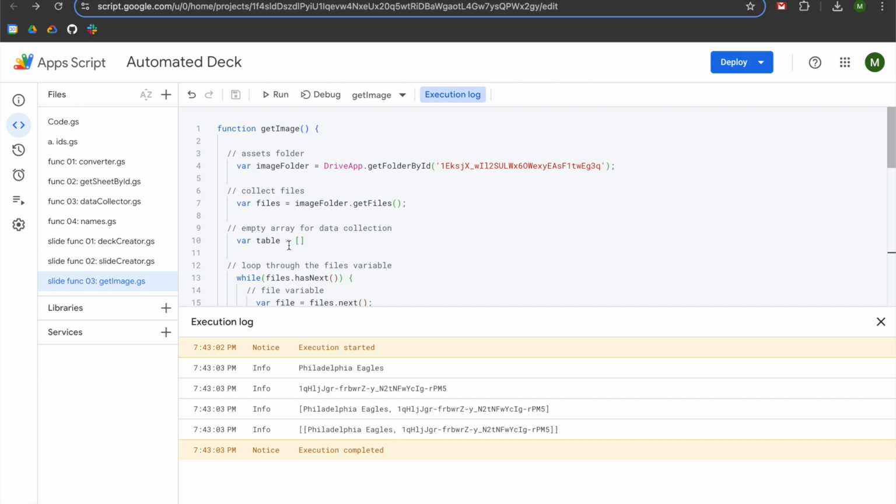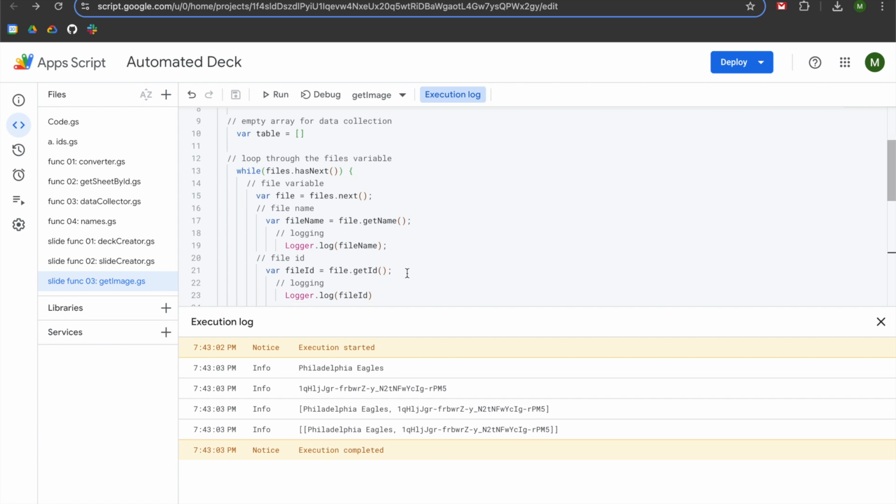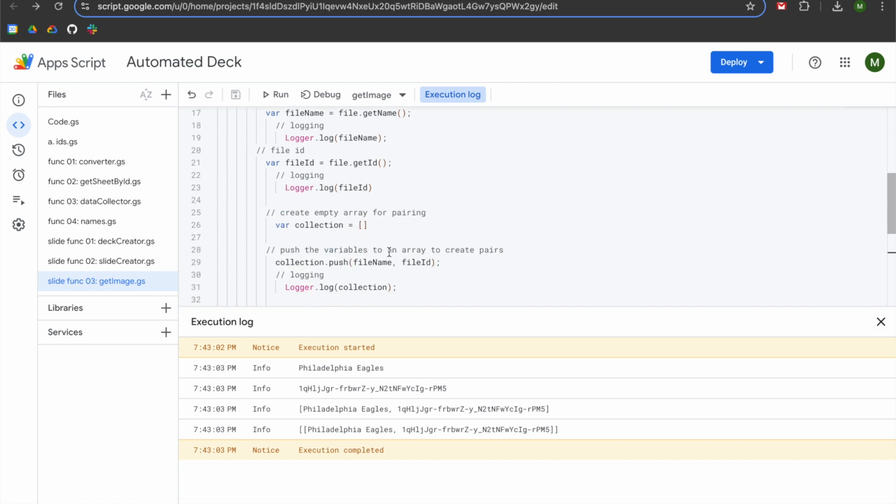We've created an empty array so that when we use our while loop to loop through all those files, we are getting the name of the file, and then we are getting the ID of the file. We created another empty array, and then we pushed the file name and the file ID into the array so that they are comma-separated values. That's what you're seeing on this third log here, right? You're getting a list that has comma-separated values, or it's an array.